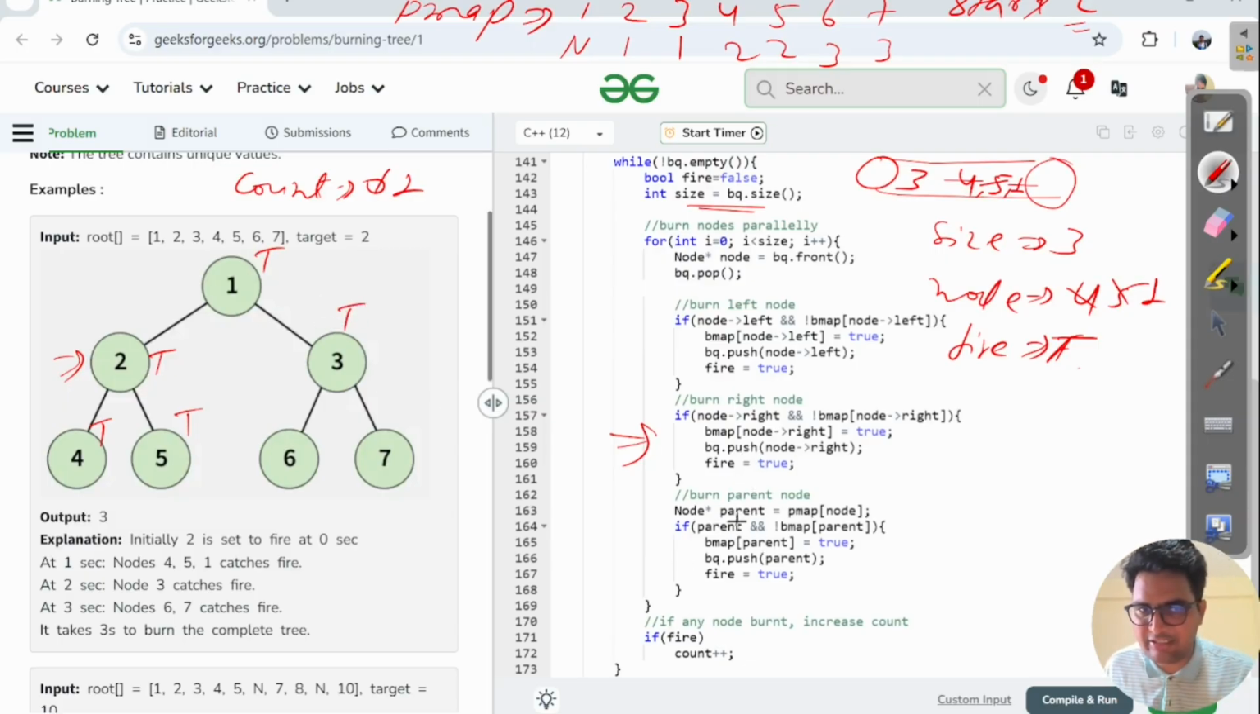Then we will check for the parent of this one. Parent of 1 is null in the parent map, correct, so we will not go inside this one. I becomes 3, size is also 3, so we will come out from this for loop. Then we check the fire flag. Fire flag is true, so we increase the count. Now our count becomes 2.